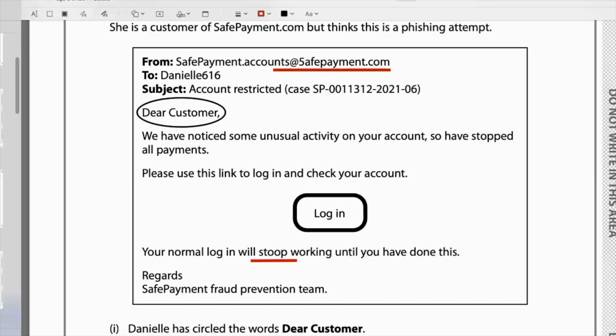You'd also have, please use this link to log in, check your account. So as soon as you click on the link and you type in your details, they'll then be recorded by the fraudulent organisation and used for their own financial gain.